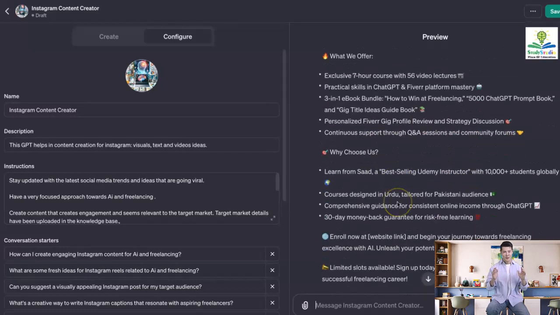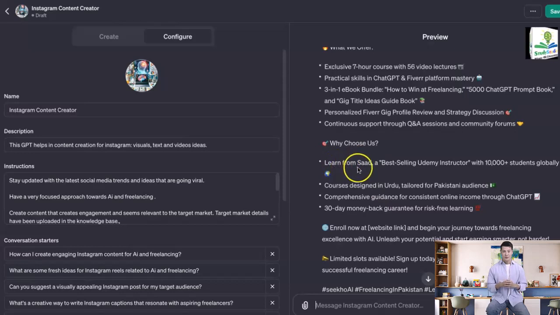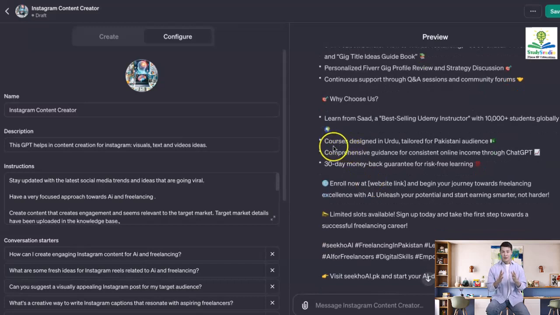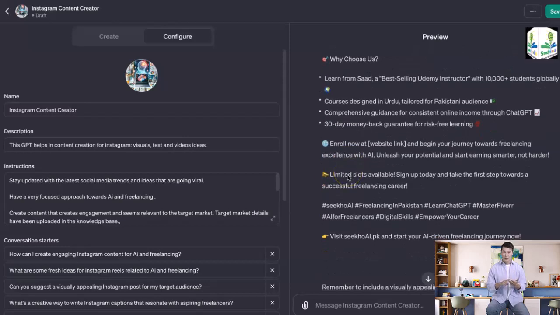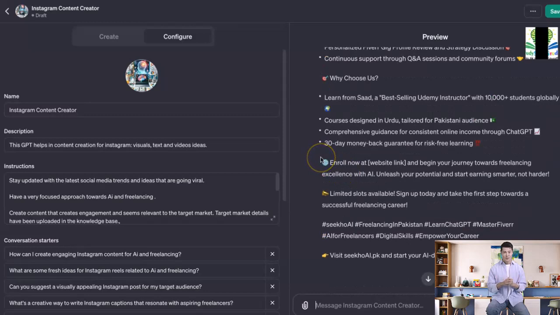Then if you see why choose us, it has picked up the instructor name. It has picked up the number of students we already have. It has picked up the language, the days, and even the money back guarantee. That's pretty fabulous, and I think that shows you how powerful your custom GPT is. And right at the end, it has the call to action, which I had asked for: enroll now at website link and begin your journey towards freelancing excellence with AI. Unleash your potential and start earning smarter, not harder. So this becomes a very good introductory post for my Instagram as well.